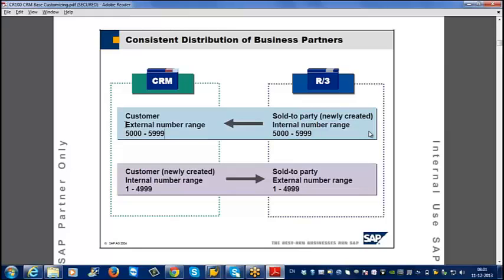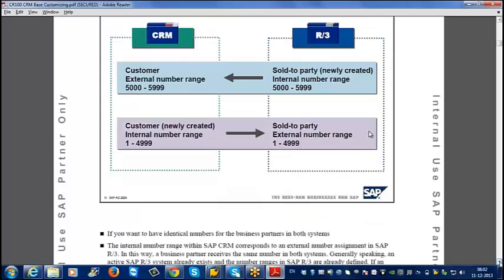The other scenario is, if your CRM is the leading system to create a business partner, then you do the same thing. You define a number range in CRM and declare it as internal. The same number range you need to maintain in the R3 system with the same number. So that's a mandatory thing? Yes. Otherwise, you will not get a consistent number.